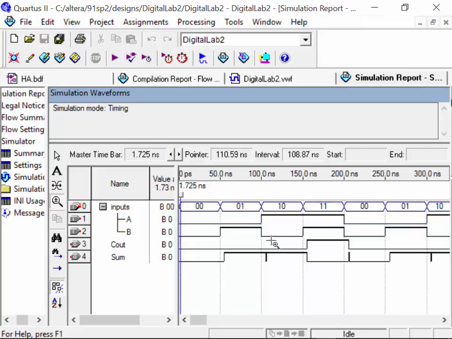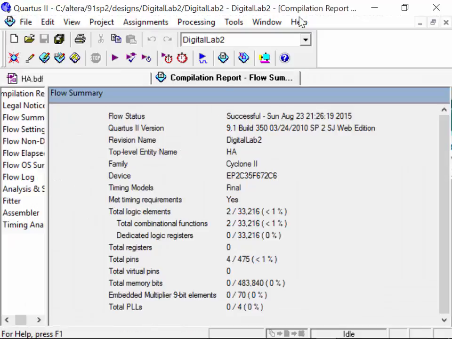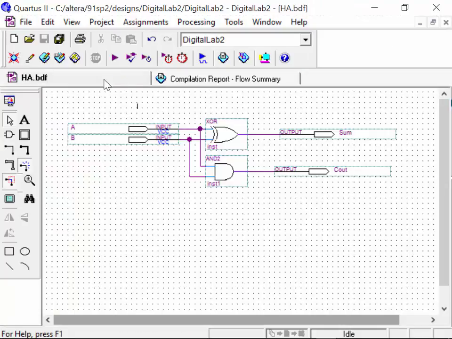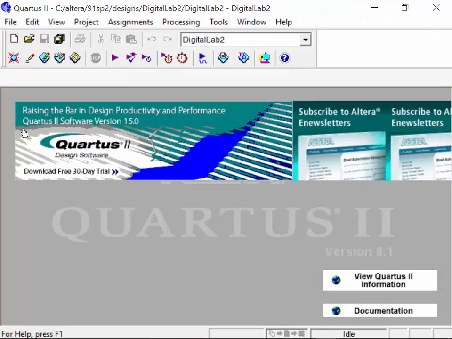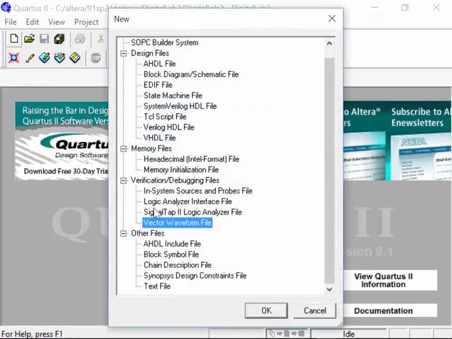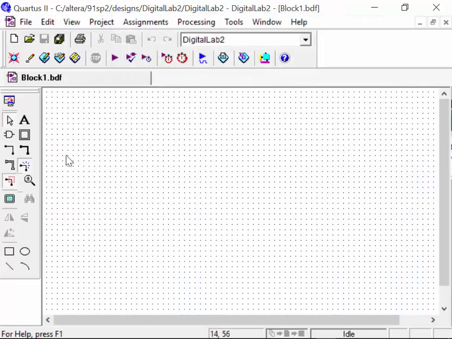So that's basically our simulation of that. Now I'm going to go ahead and close this file out because it is not needed anymore. Let's go ahead and do the full adder. Our next thing is we're going to repeat this process. It is again a block diagram schematic file.